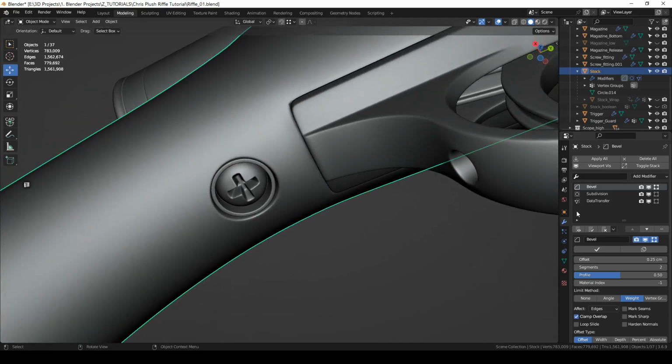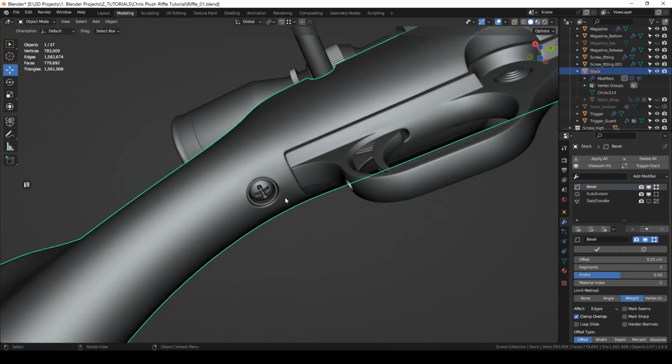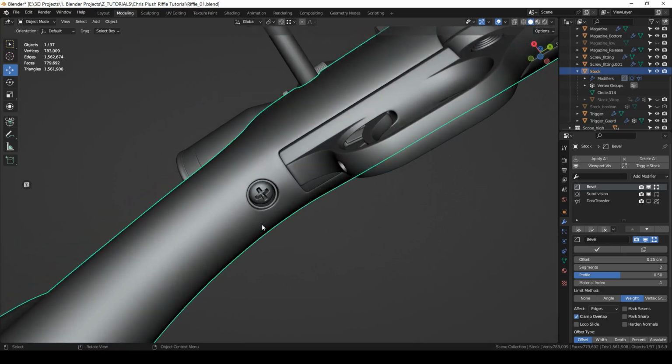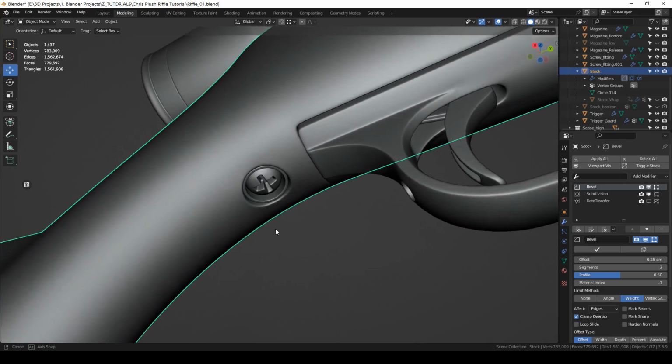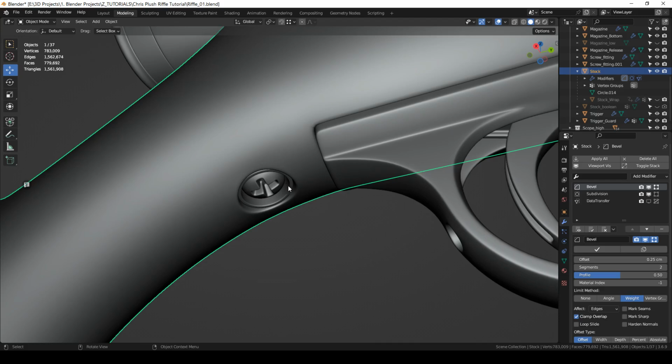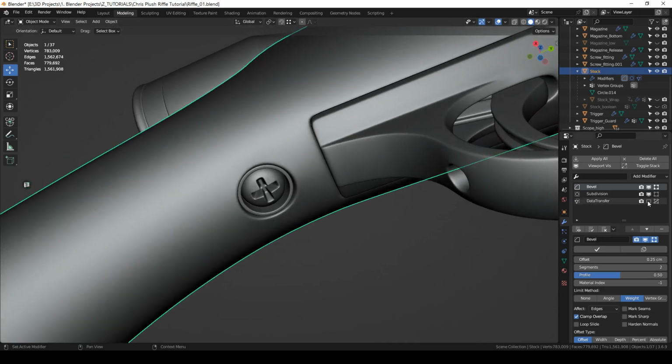but with the data transfer, if I turn it off, you see, this is not one of the worst examples. It's not that bad, but there is a little bit of deformation. So with the data transfer, if I turn it on, you see it corrects the little shading we have around that area there. You see the difference, right?